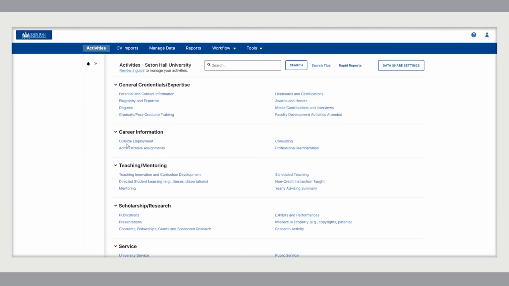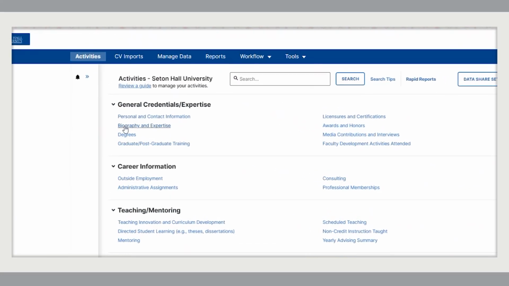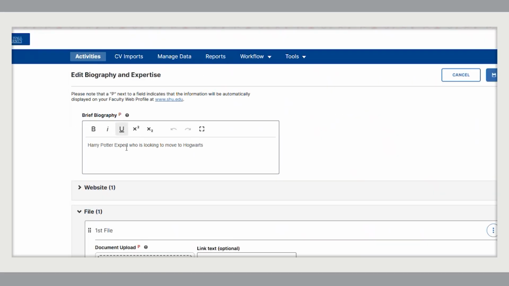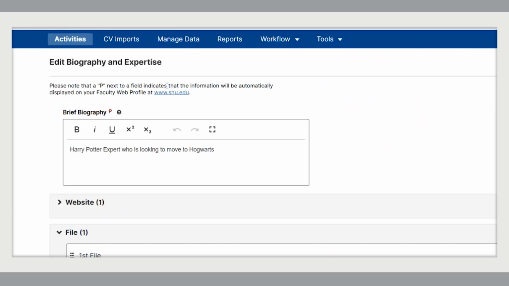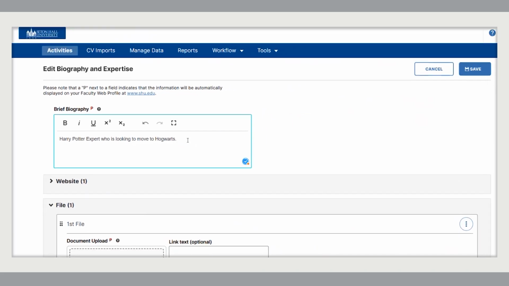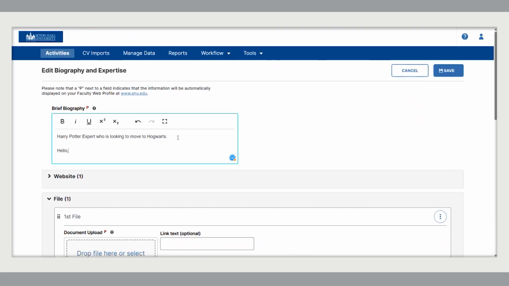The first screen you should look at is your biography and expertise. This is where you put in your information. Anytime you see the letter P, it says that this field will automatically show on your profile. So whatever you type in here will show up on your profile. You can add anything you would like. Please make sure to do the spacing correctly, because that's how it will show up.